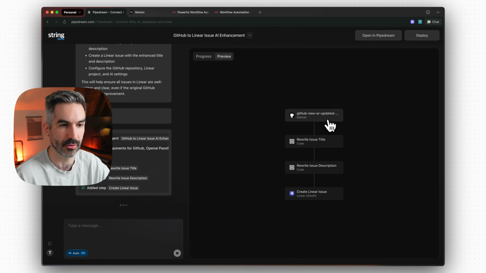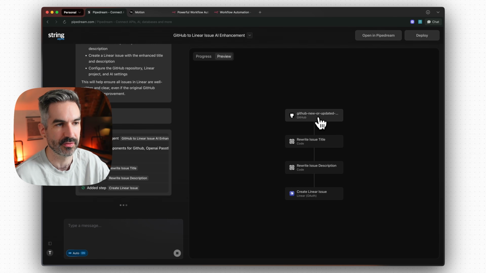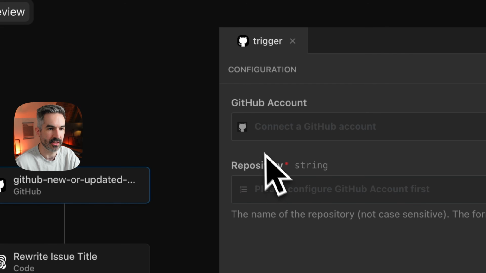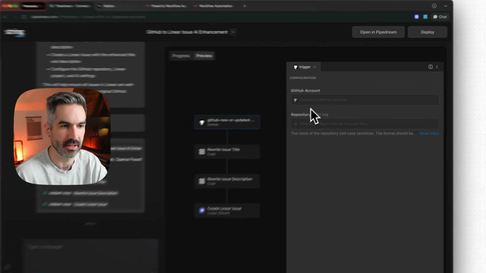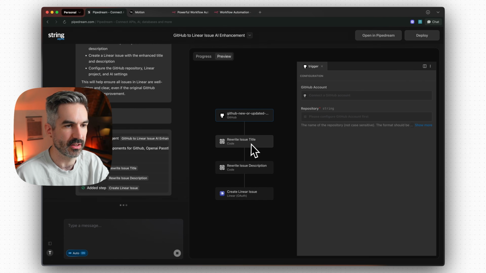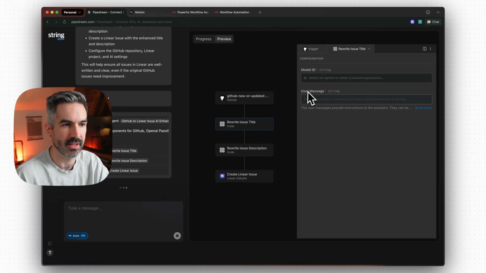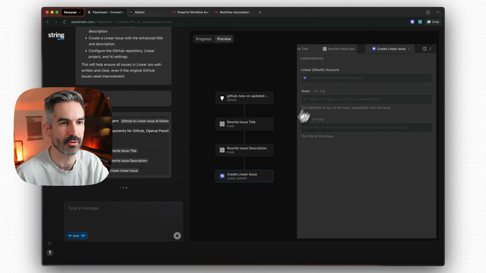And you can see here on the right, it's connected these nodes together. So for this agent that it's building, it's going to go to GitHub. You have to connect a GitHub account here, and it's going to get the issue. It's going to rewrite the issue title using OpenAI. It's going to then rewrite the issue description using OpenAI, and then it's going to create an issue in Linear for us. So we don't have to do all of that stuff manually. That's just going to automatically happen.